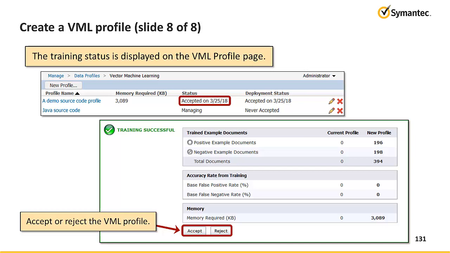From the Temporary Workspace tab, the results indicate the total number of documents and the breakdown of both positive and negative documents that make up the total. The calculated accuracy rates for both base false positives and base false negatives are also displayed. If the training succeeded, you will be prompted to accept or reject the machine learning profile. Make this decision based on the accuracy rate from training that the system displays in the data profile console. As a general guideline, you should reject a training profile with a rate above 5% false positive or negative.